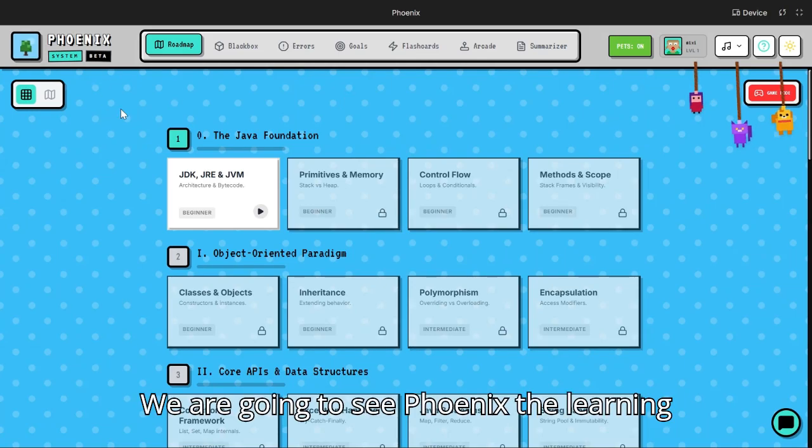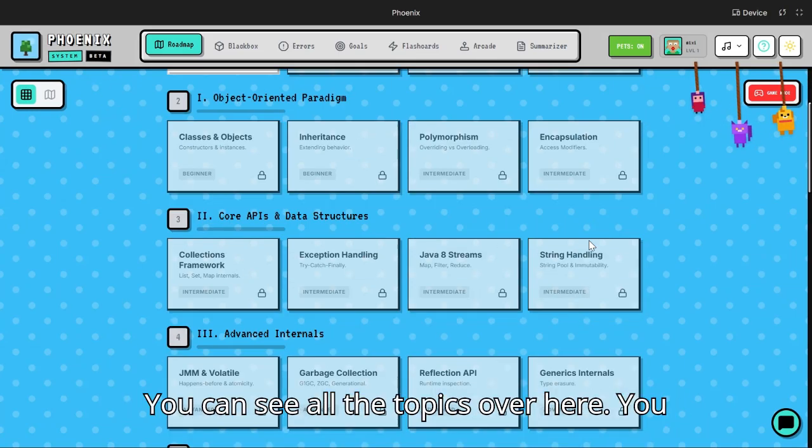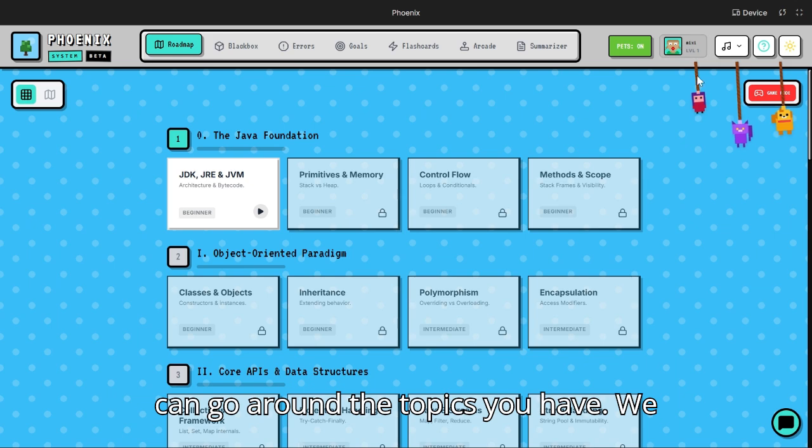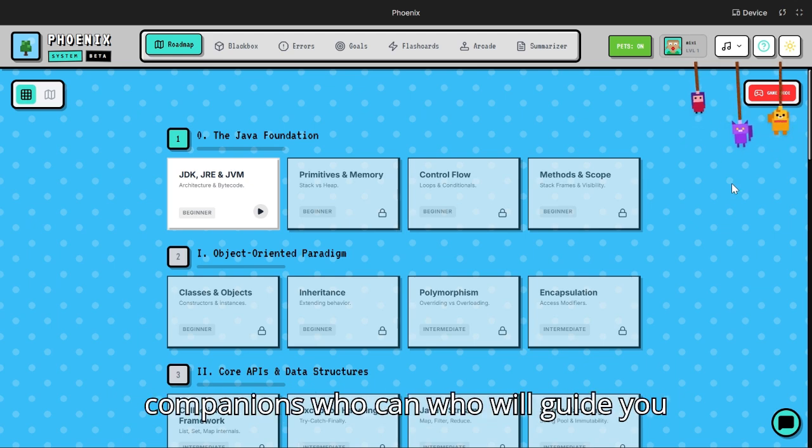Today we are going to see Phoenix, the learning Java companion. Here you see a roadmap. You can see all the topics over here. You can go around the topics. We have our pets hanging in here. They are companions who will guide you along the app.